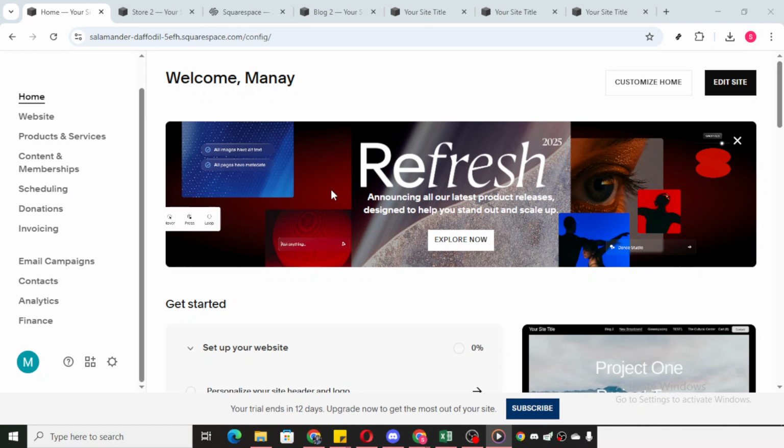First things first, you'll need to open Squarespace and ensure that you're logged into your account. Having access to your account is crucial for making any modifications and setting up your products successfully. Once you're logged in, you'll find yourself on your homepage. This is your central hub for managing everything concerning your website.